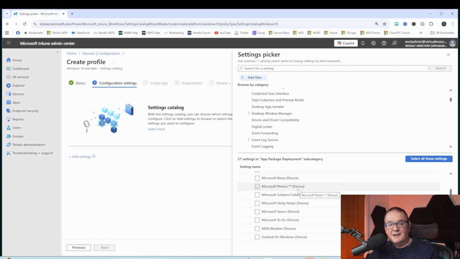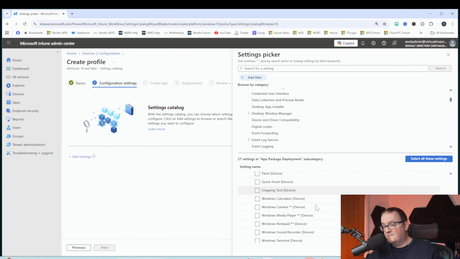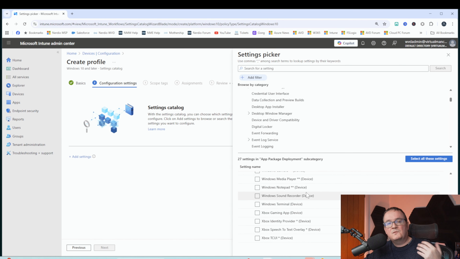Photos, you may want to keep that. People may use that. Sticky Notes, definitely want to keep that because a lot of people do find that useful. And then we've got Teams. I presume you want to keep Teams in there. And then we've got Microsoft To Do. Again, probably want to keep that in there. And then you've got Weather, Paint, and so on. You get the gist. So you probably want to go through and identify which ones you don't want and which ones you want to keep in your environment.